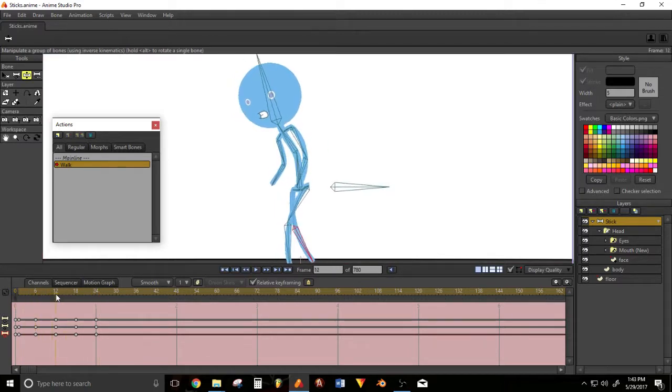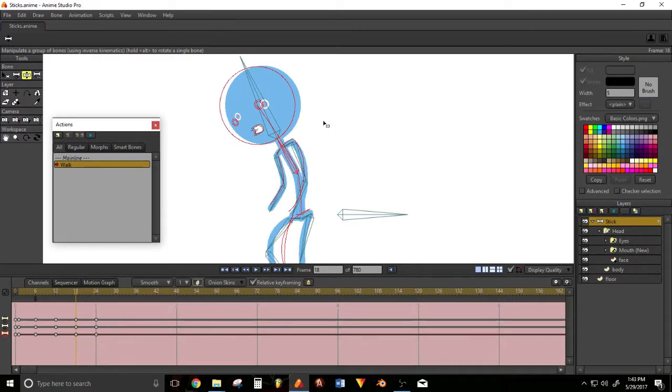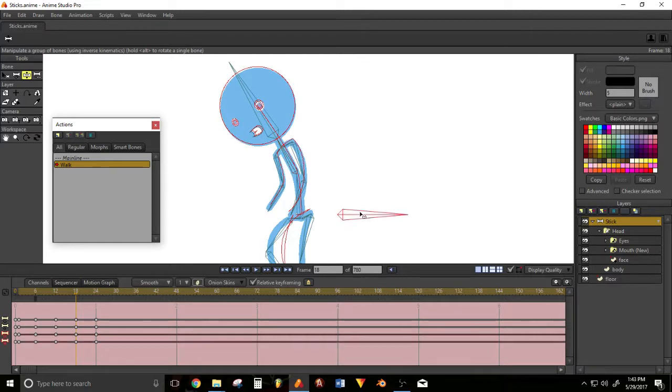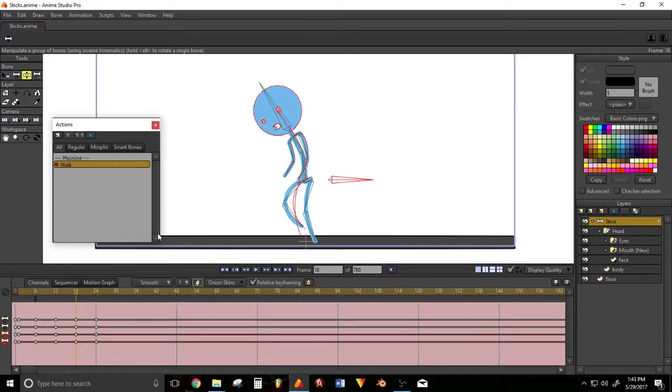Let's see here. Okay, the body needs to go up a little bit. So let me turn this onion skinning back on, and move that up just a tad bit. I was wondering why it looked different. So let me go ahead and save this.